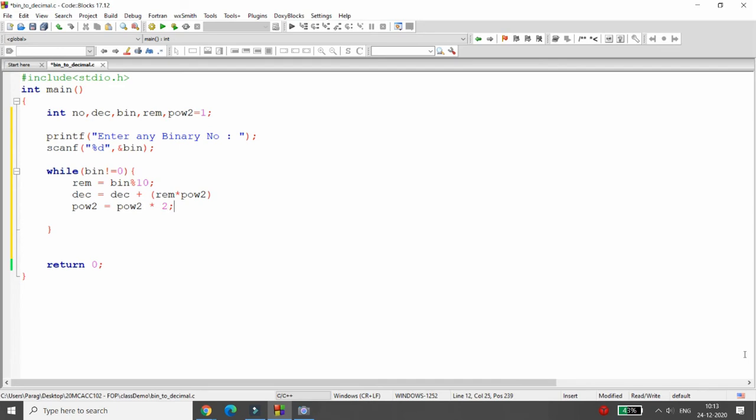So it will become 1, 2, 4, 8, 16, 32, 64 and so on. And then you can simply write that binary is equal to binary divided by 10. Instead of binary, you can get the number also variable if it is required. Now here you can simply print your decimal. But before this, you just need to initialize the decimal equal to 0.